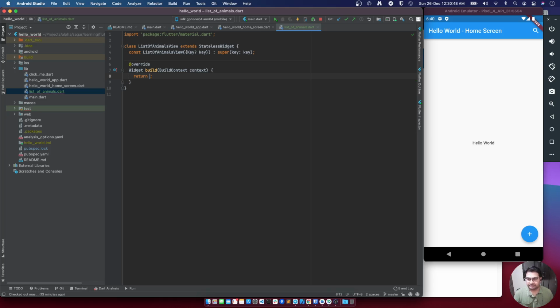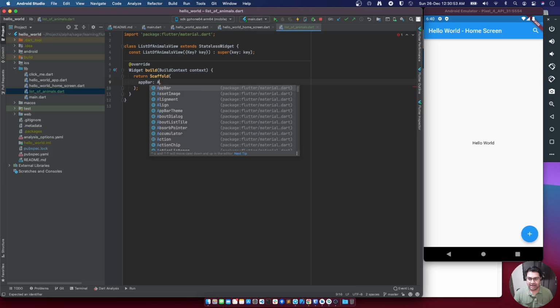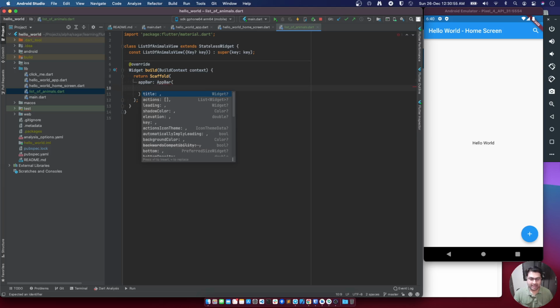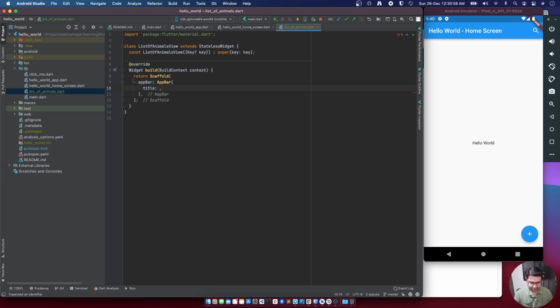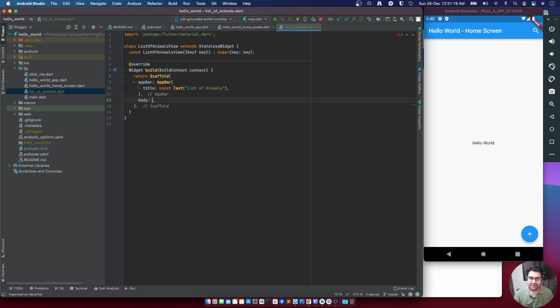Okay, we would be using scaffold and app bar on the top, and in the title we would provide the const text which would say list of animals. Nice. Next, in the body, press control space to show the pop-up and let the IDE do the work for you. In the body we're supposed to display the list of what? Animals. So first thing first, we need to create a list of animals.